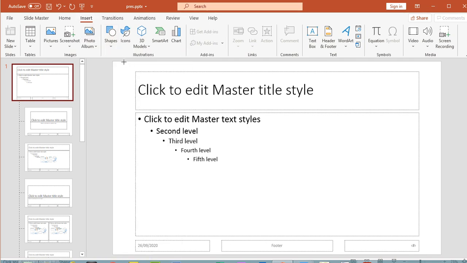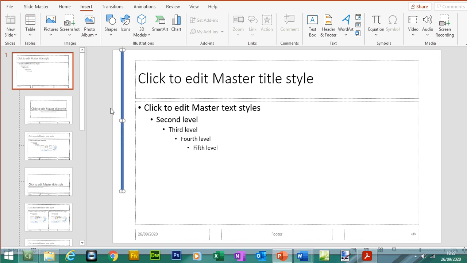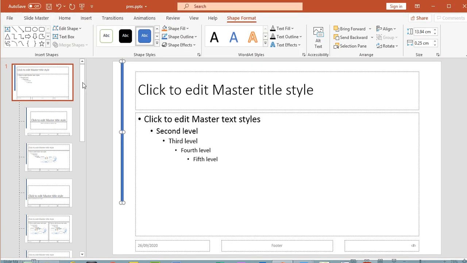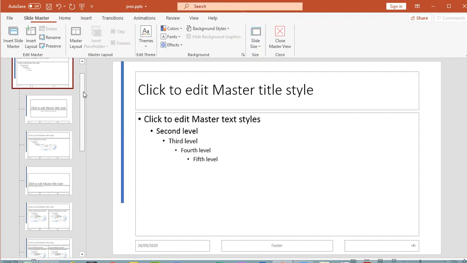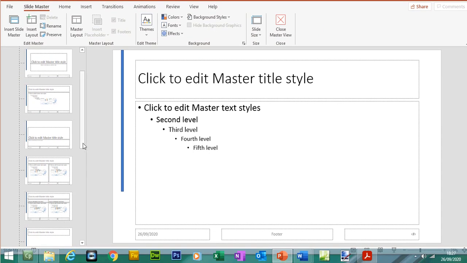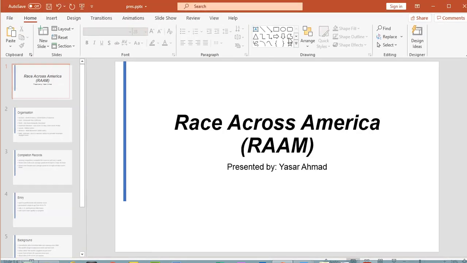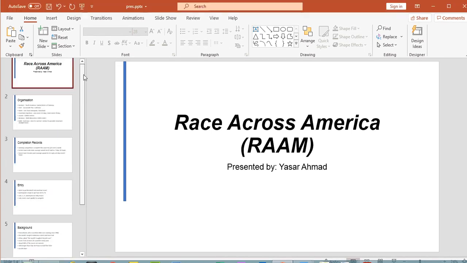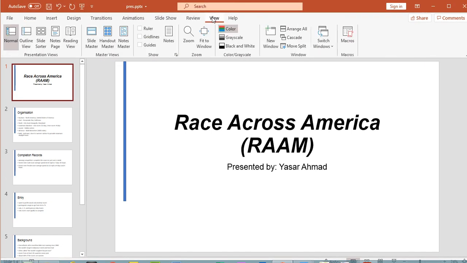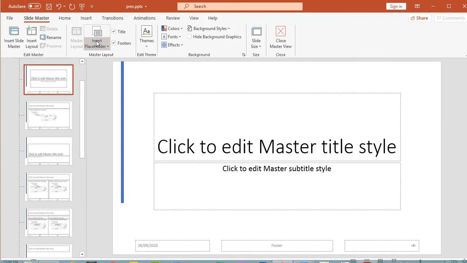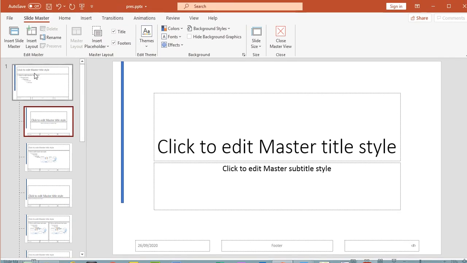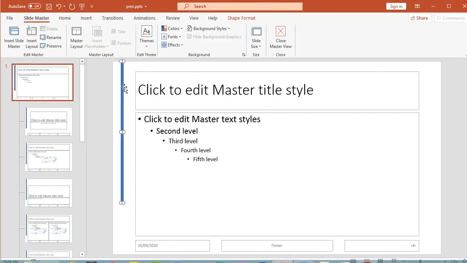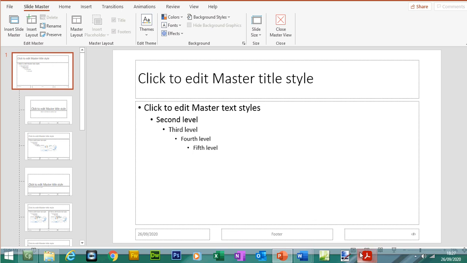If I was to create a shape here, for example, and then if I close the Slide Master, because we're working on the top level, you can see this shape has been applied to all layouts. Then if I close the Slide Master, you can see the shape appears on all slides. So the Slide Master is like a template which can be applied to many slides. Make sure you come to the top slide. Let's delete this shape here.